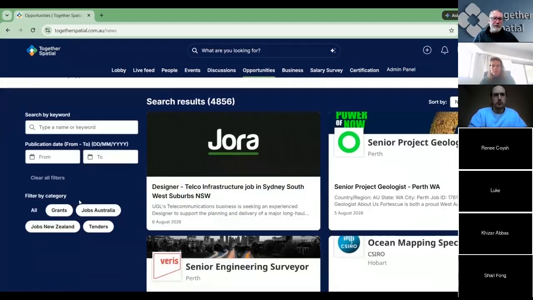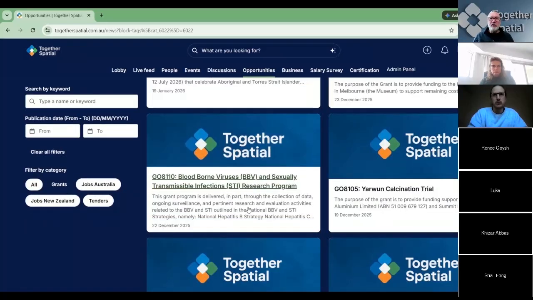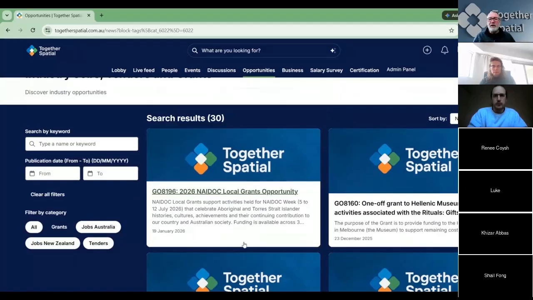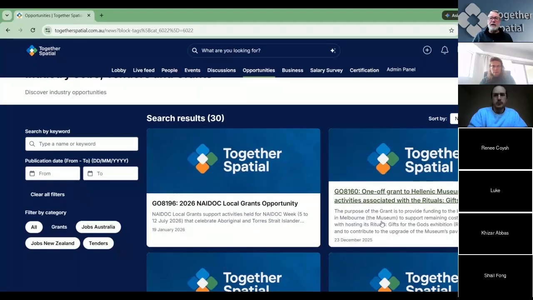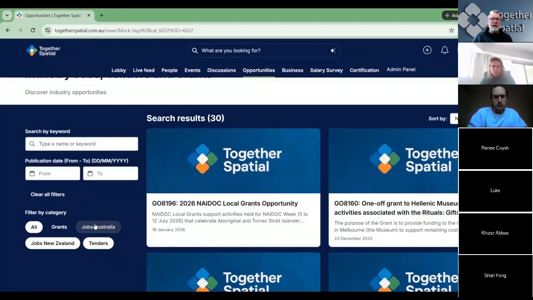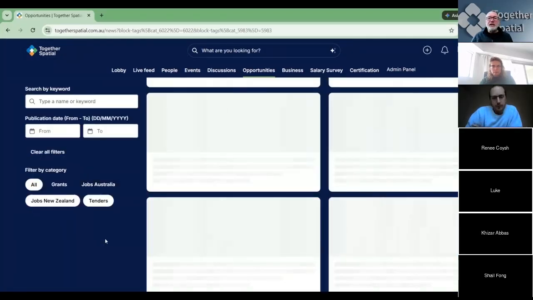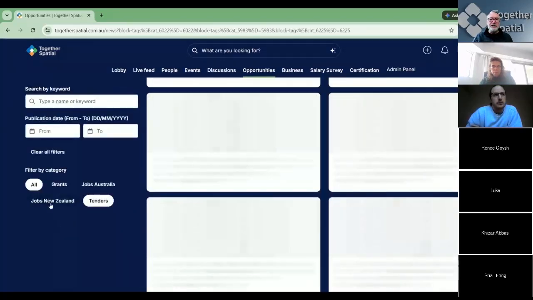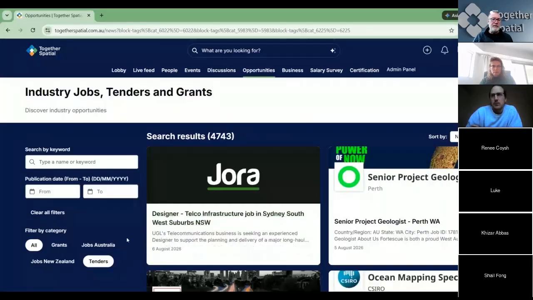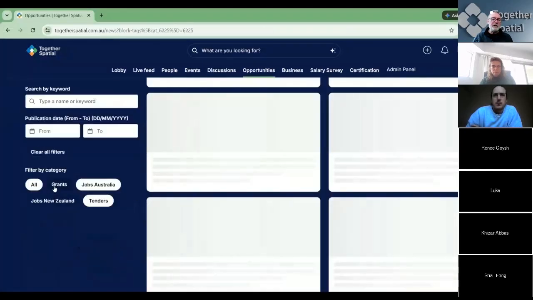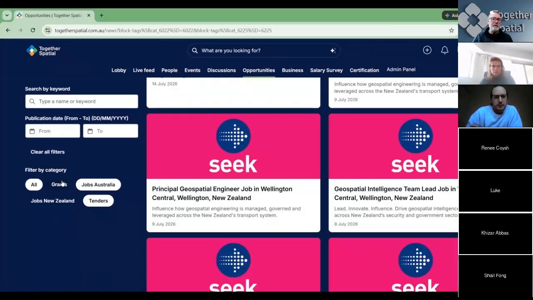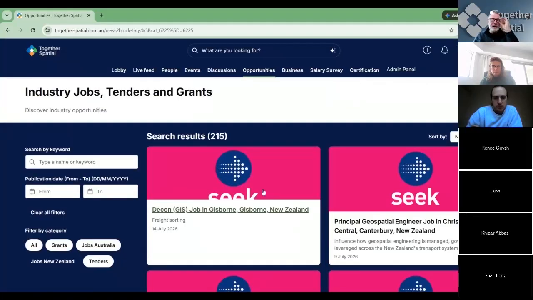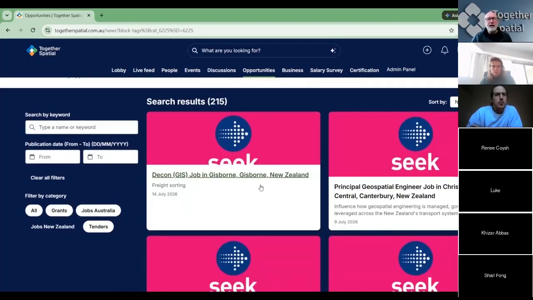So you can see here we've got four categories. We've got grants, so if your organization is looking at how to apply to get some money for projects or whatever. If you're just interested in jobs in Australia, we've got those. If you're just looking for New Zealand, you can click on that. You should turn the others off. If you just want New Zealand jobs, they're coming from Seek in New Zealand.